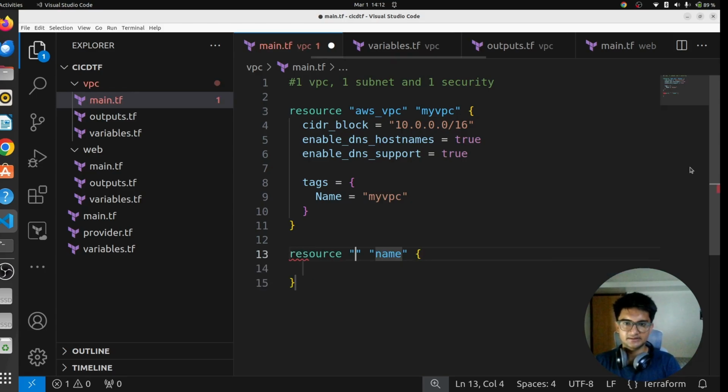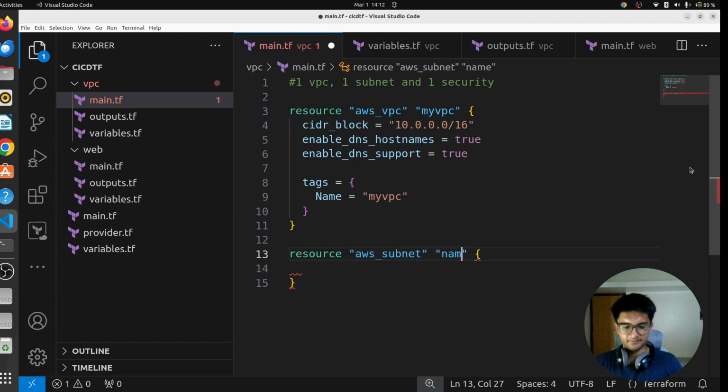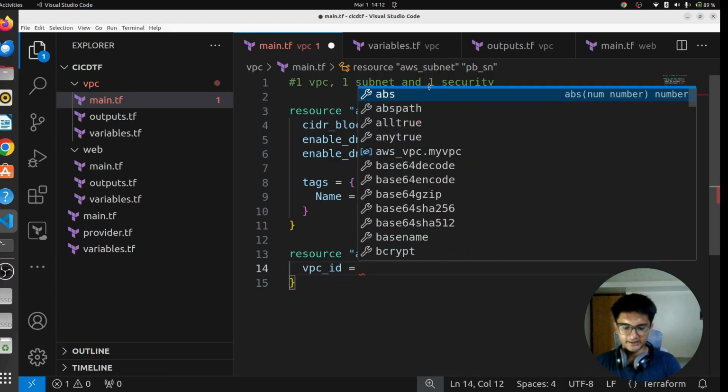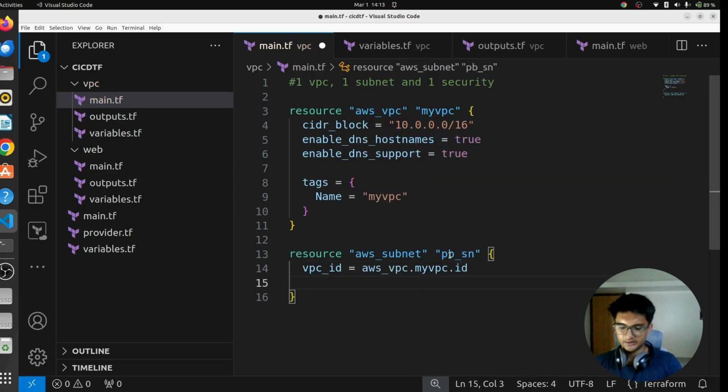So I'm going to say resource is going to be aws_subnet, and this is going to be the public subnet. So let's say pb_sn, and inside this, I'm going to pass in some configuration again. This subnet belongs to this particular VPC, so I'll say vpc_id equals to aws_vpc.myvpc.id. Next, I'm going to add the CIDR block. The CIDR block is going to be 10.0.1.0/24. This is the CIDR block I want to keep for my subnet.